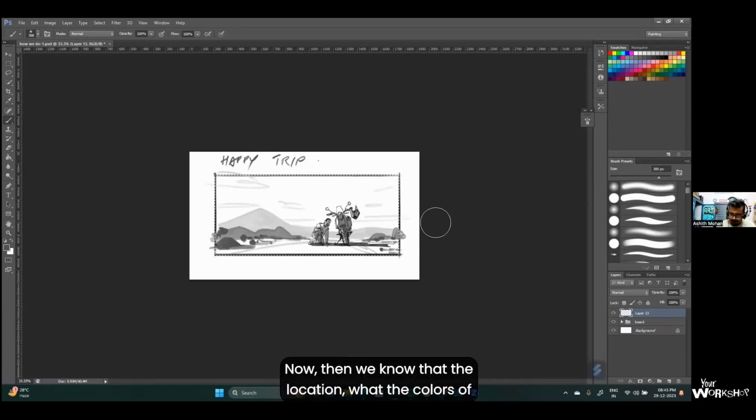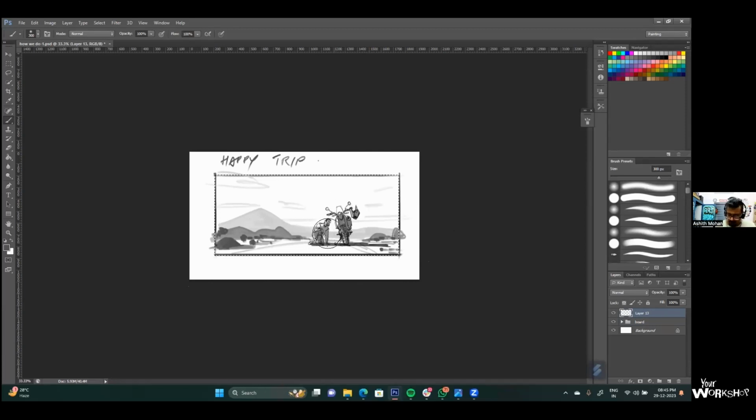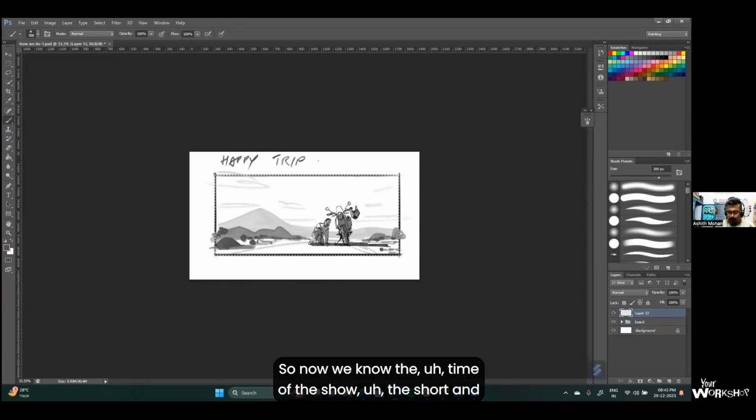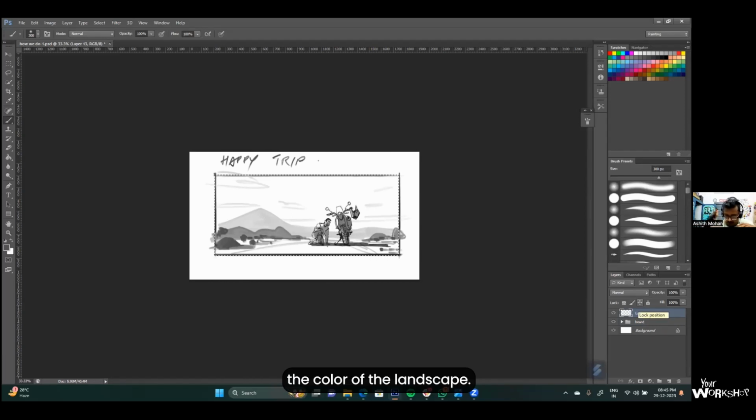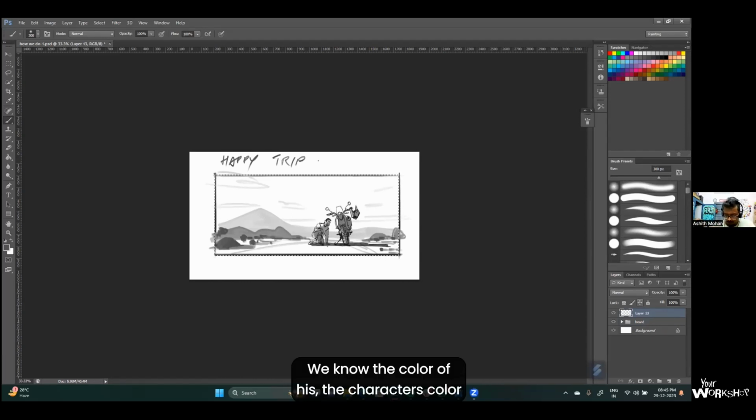Okay, now we know the location and the colors of the location, and now the time: the story is happening at 10 or 11, and this guy is on his way to some place, but something happened. Okay, so now we know the time of the shot and the color of the landscape. We know the character's color and everything. Then we can start.